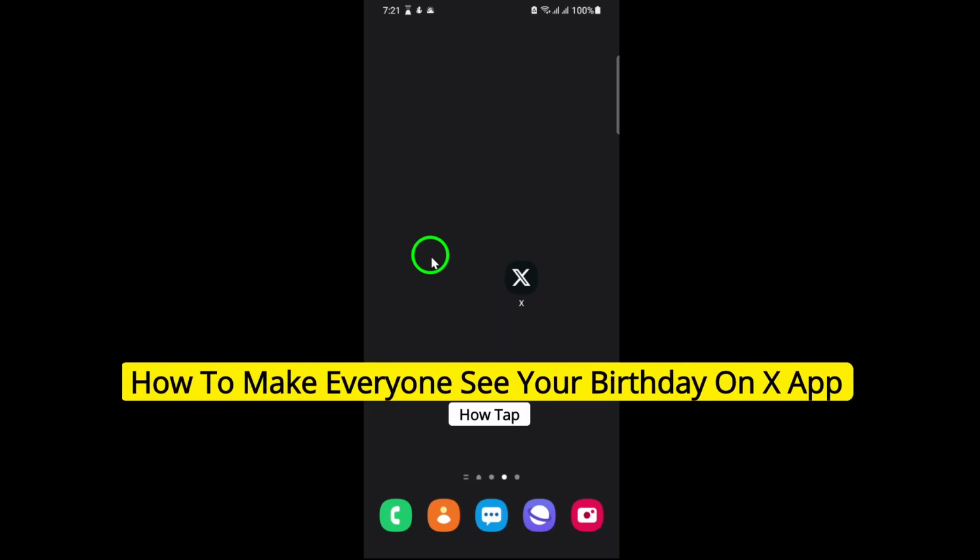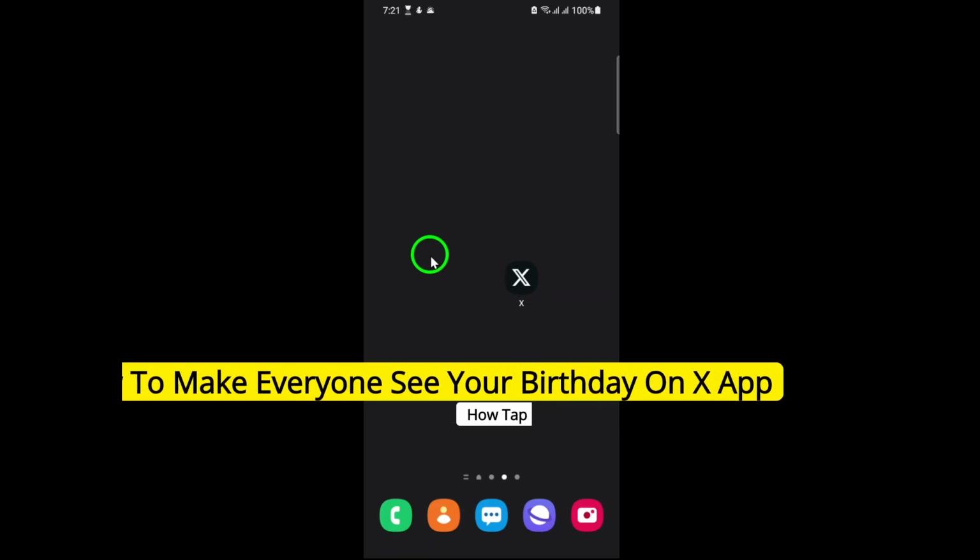Welcome. In today's guide, we'll walk you through the updated steps to make your birthday visible to everyone on the X app. Whether you want to share your special day with friends or let the world celebrate with you, it's quick and easy. Let's get started.